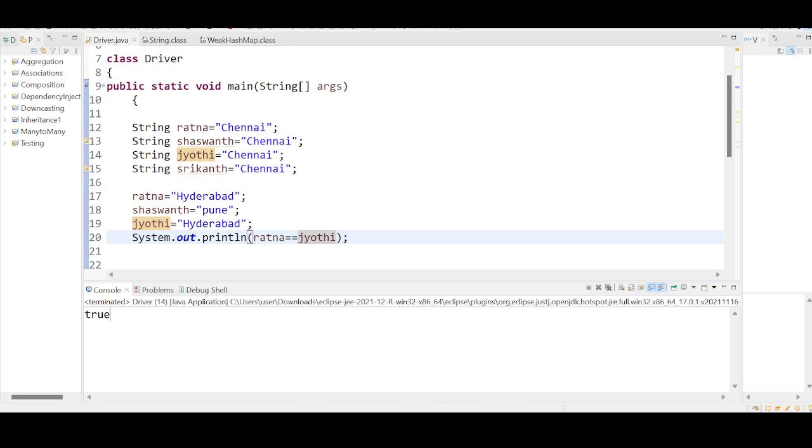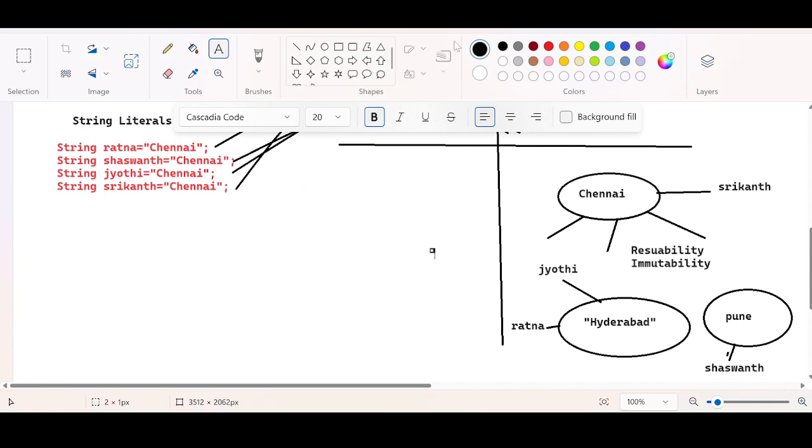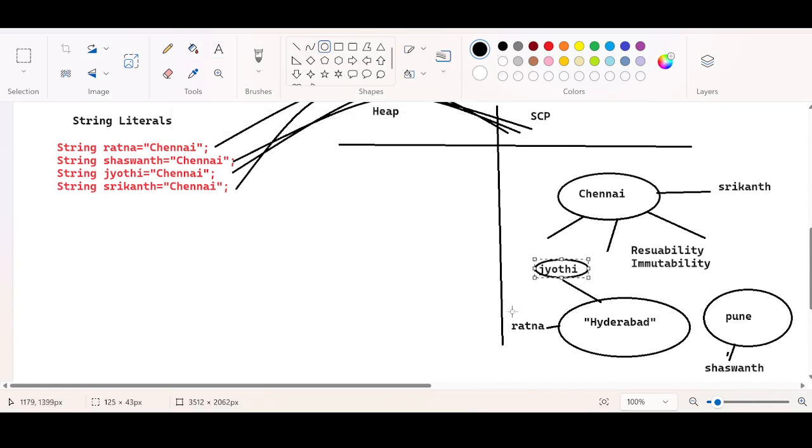Why is it giving true? When will it give true? Only if both the reference variables are sharing the same object. They are sharing the same object, so it will return true. Okay, according to us, Ratna as well as Jyoti are the reference variables sharing the same object Hyderabad, which means our analysis is correct. Right, now Srikanth is with Chennai and Shashwant is with Pune.